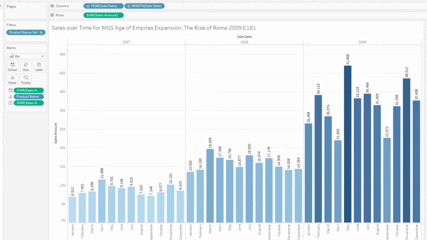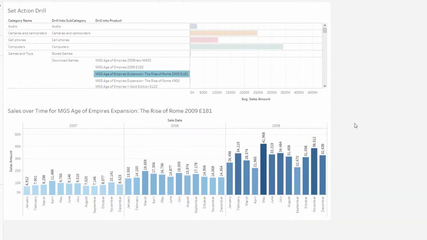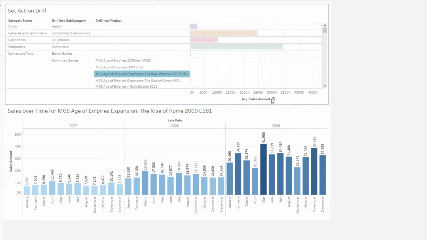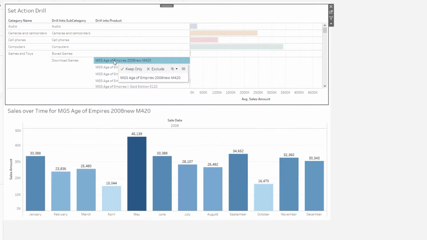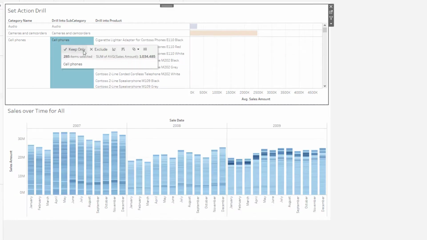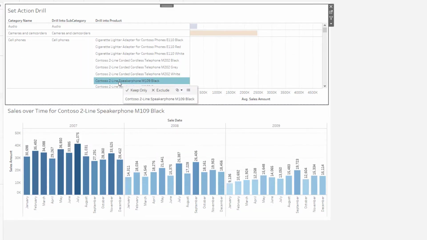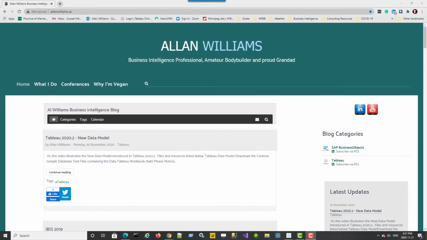So let's have a look at what that dashboard looks like. I've already put it together. On the top part of the dashboard, we have the set action drill worksheet, and I can have a look at all these different products. What were their sales over the years? Actually, I'm interested in cell phones and this 2-line speakerphone. So I can see the sales for every single product here rather quickly, and I can drill into subcategories and categories to get the level of granularity that I want, and then see the very specific sales amounts for individual products using this technique.